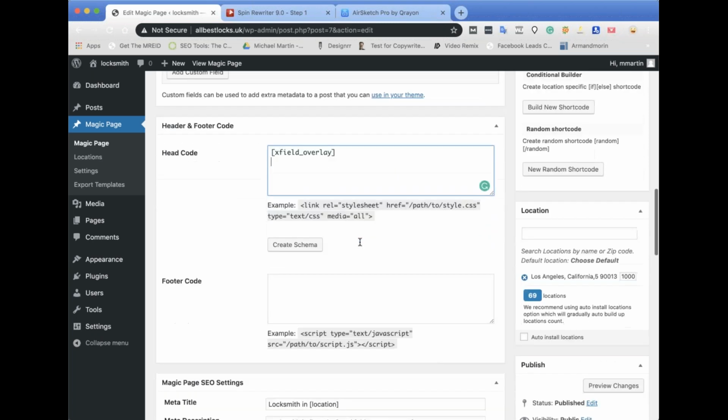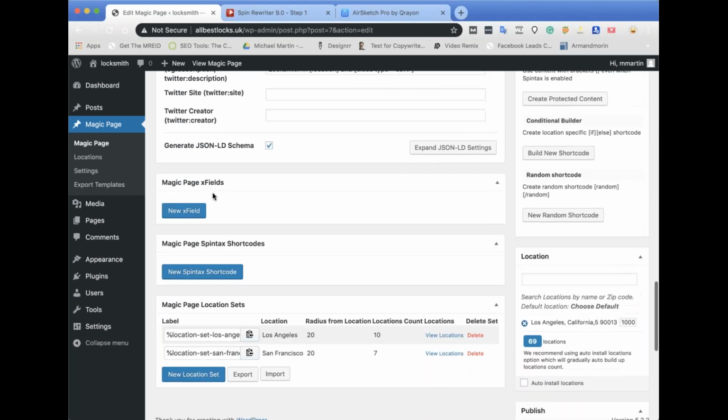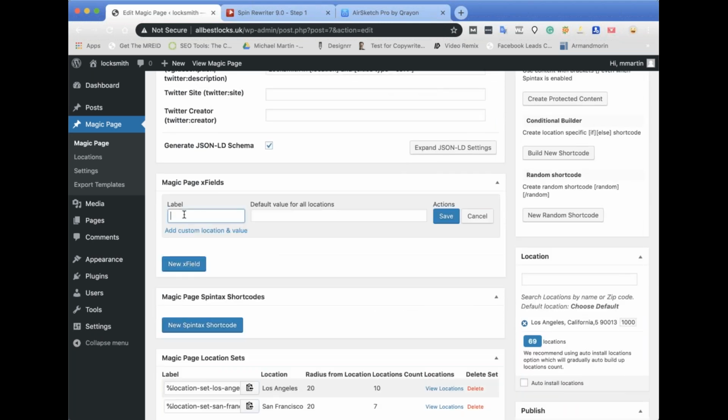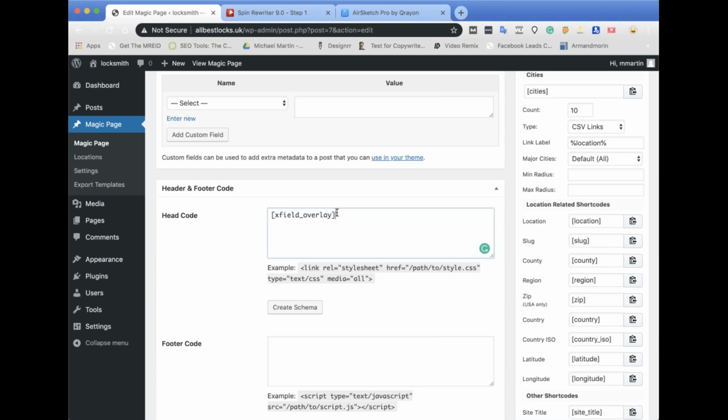What I would do, if you've got a Facebook tracking code, is come down, let me just close that. I would recommend coming down to X field and calling it FB tracking code, for example, then paste your tracking code in there, save that, and then paste that into your head code. I'm going to delete that because it'll show on the top left hand side of the page if I don't.